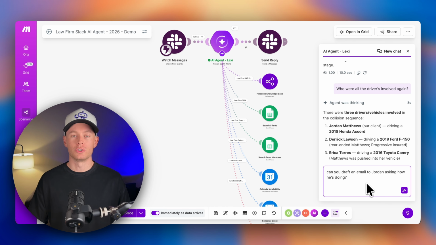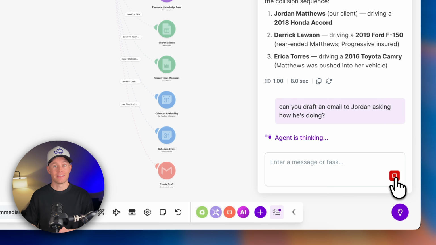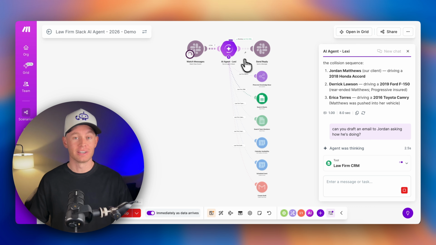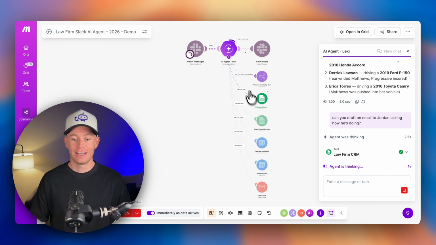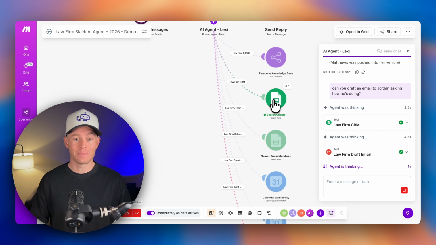What if I want to follow up with Jordan and see how he's doing? I can just ask my AI agent to do that. Can you draft an email to Jordan asking how he's doing? I'm going to send that off, and then we're going to see what tools it calls upon and see how it handles. So you can see it looked up the law firm CRM, probably to grab Jordan's email address.